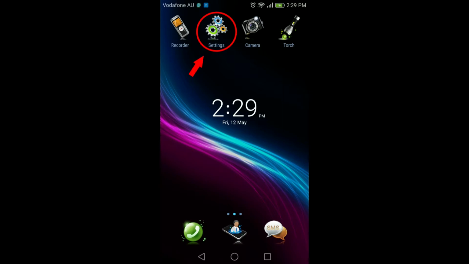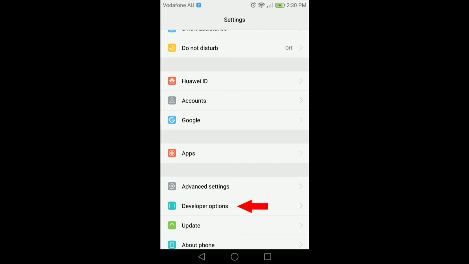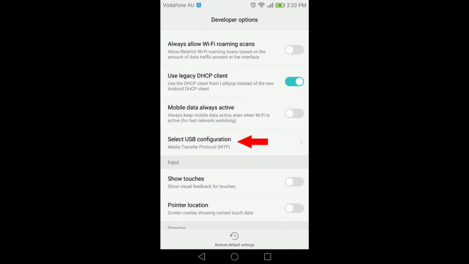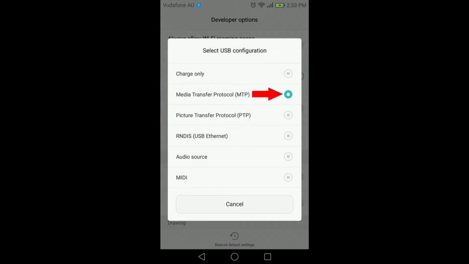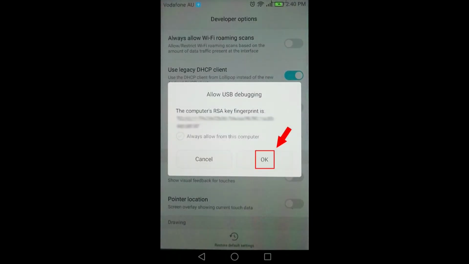Okay, so now that we've done that, I'm going to go back into settings. And then from there, you should be able to see developer mode. So go to developer mode, press that. Then you want to select USB configuration. Open that up. Now, Media Transfer Protocol. With my phone, it was already selected, but I had to press on it again to get it to work. And then you should see this come up on your phone. Just press OK.